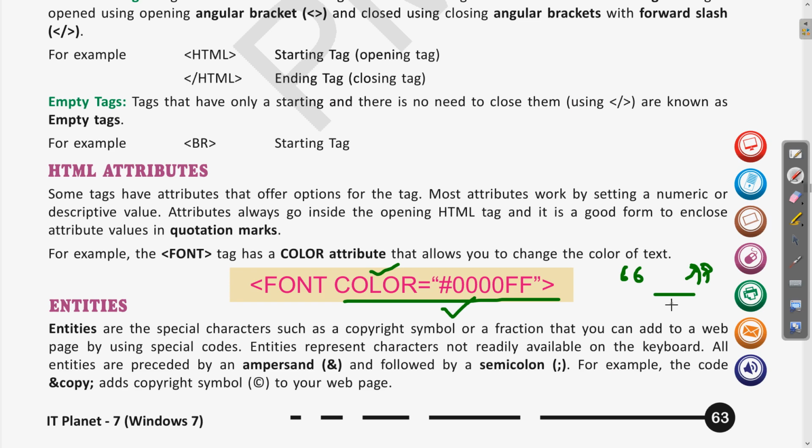So the different options which are provided with these tags are called attributes, and these attributes are always written with the opening tag. Clear? Here you can see the font which we are writing, this is the opening tag. Later we will close this if it is a container tag, but the attributes are always written in the opening tag. Here you can see the example given: the font tag has a color attribute that allows you to change the color of the text.